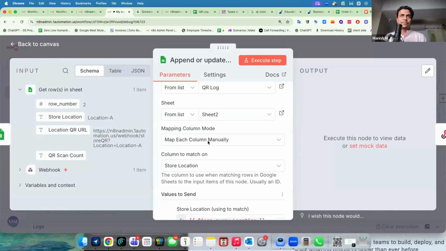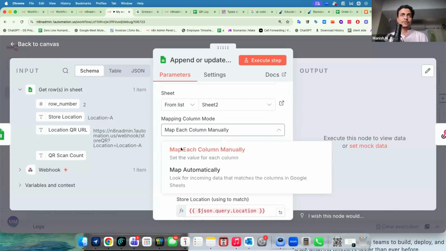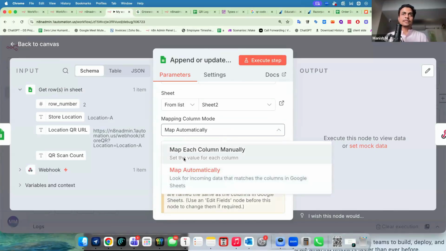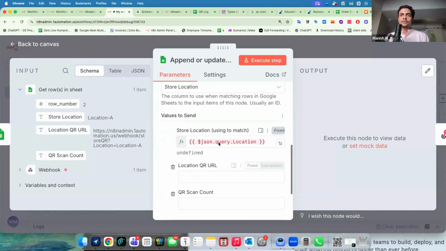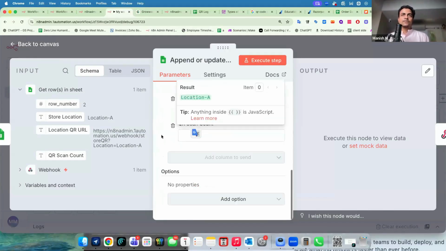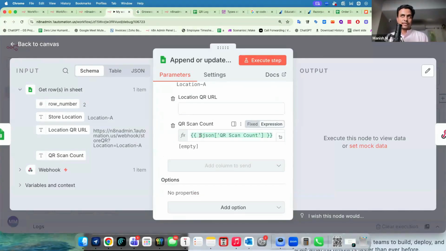So over here, we'll say based upon a store location, or maybe based upon a particular row number, we can have which line or which particular thing has to be updated. So I'll go with manual update. This way, we'll say what is the store matching? Store location is the match. And over here, I'll say simply bring in this QR code scan part.